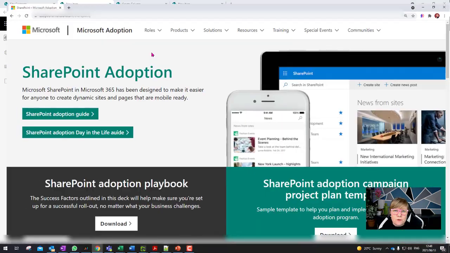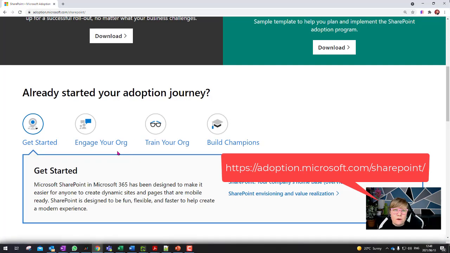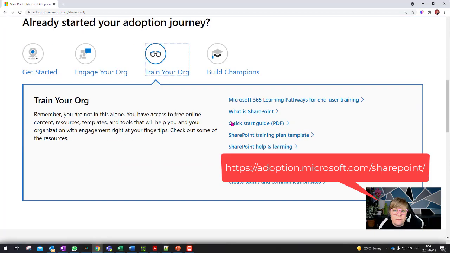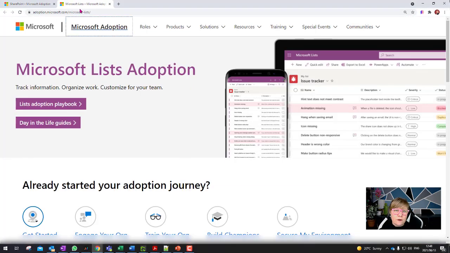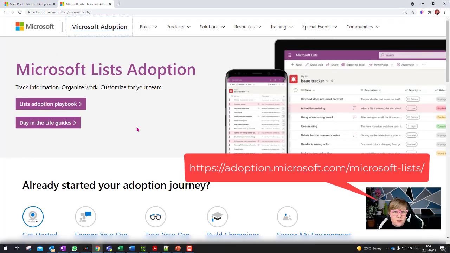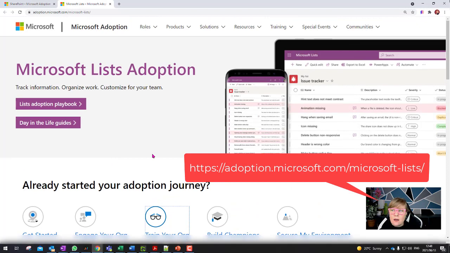The first resource I do want to bring your attention to, if you are new to SharePoint, I definitely suggest going to the SharePoint adoption site. There's so many great resources on here. Even if I go to training, you'll see that there's all the training there that you could require for SharePoint. And then also the Microsoft Lists adoption site. Incredible resources. Again, if you go to training, there's some great resources there to show you how to get started with this.